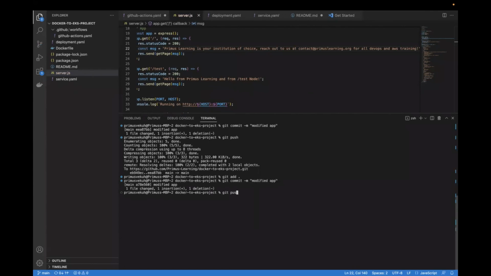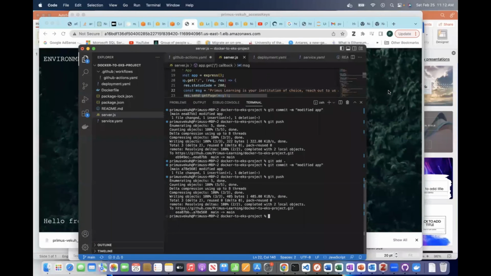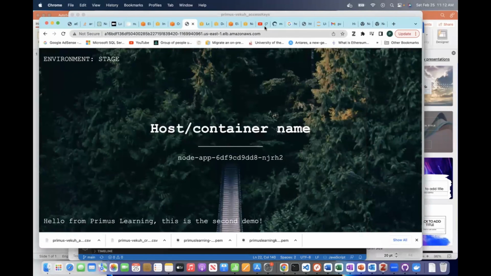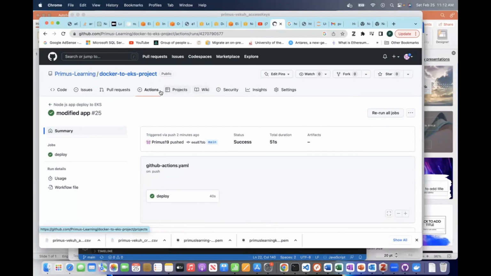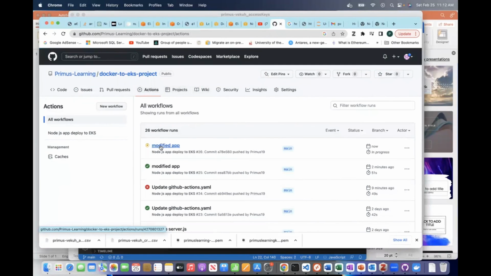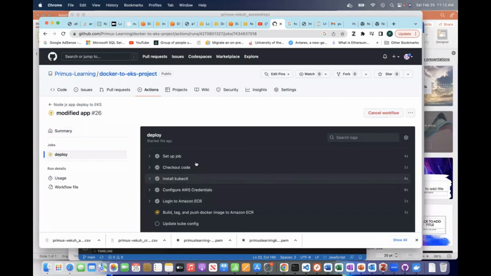All right, git push. So we should see a change occurring. Let's go back to AWS. Go to your GitHub Actions again. You should see an action that is running. Go to Actions. You see there's a modification happening, a deployment that's taking place.